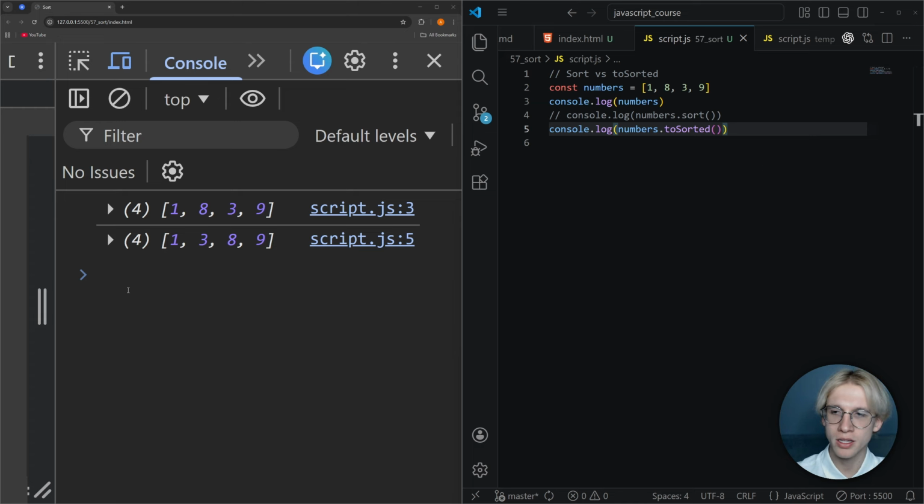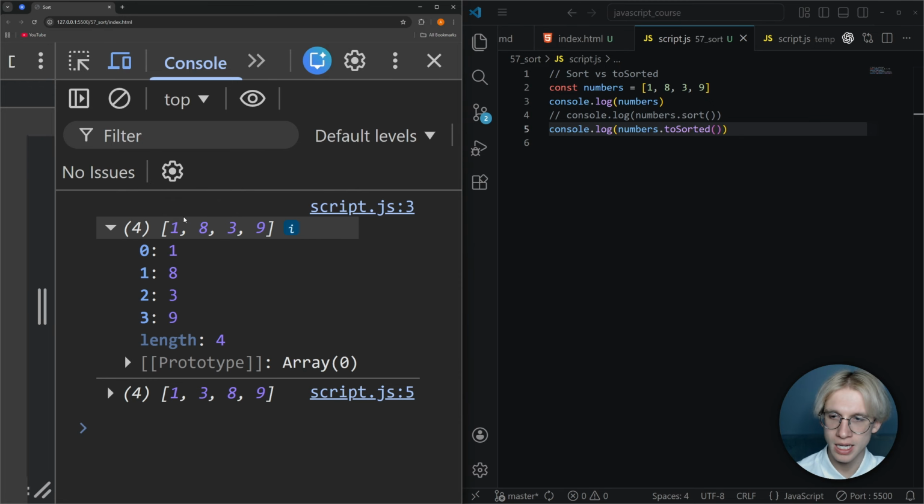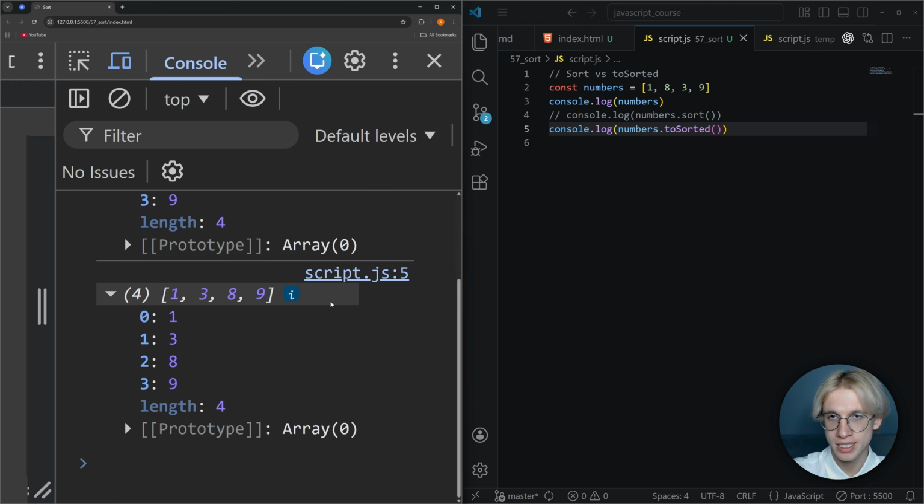But now let's expand the first array, and now you see that the state of the snapshot and the actual state are actually the same. So let's also expand the second log, and now you see that for the second log, this is also true. So the state of this array is the same as on the snapshot.